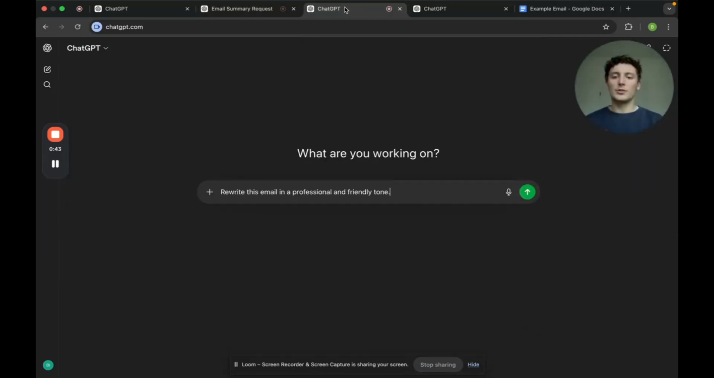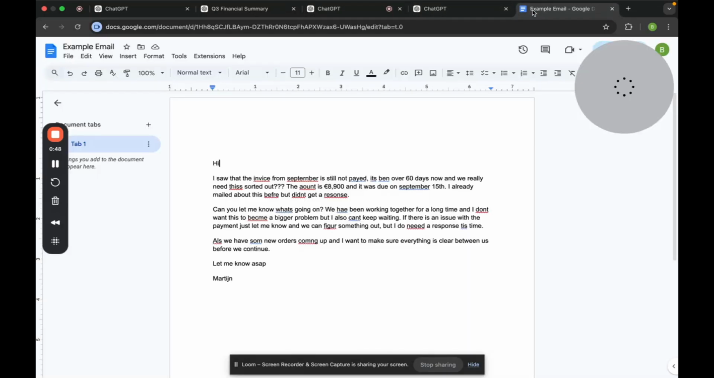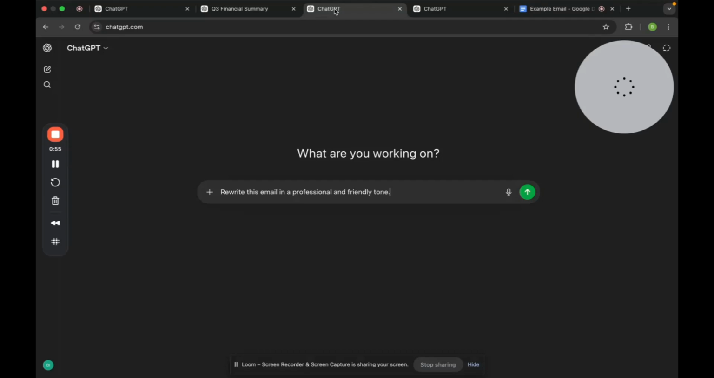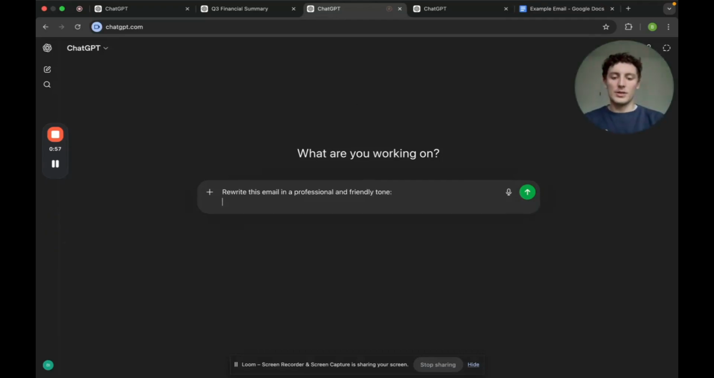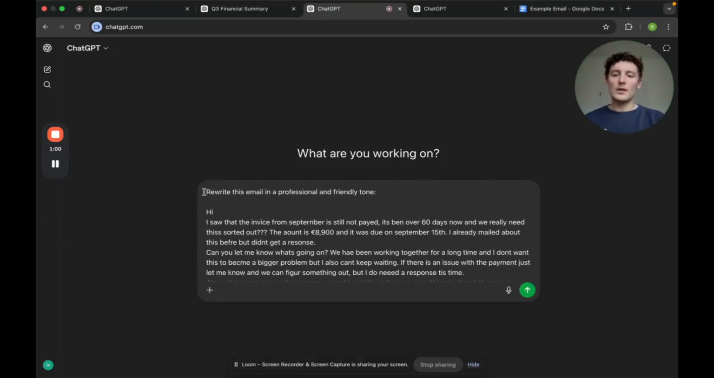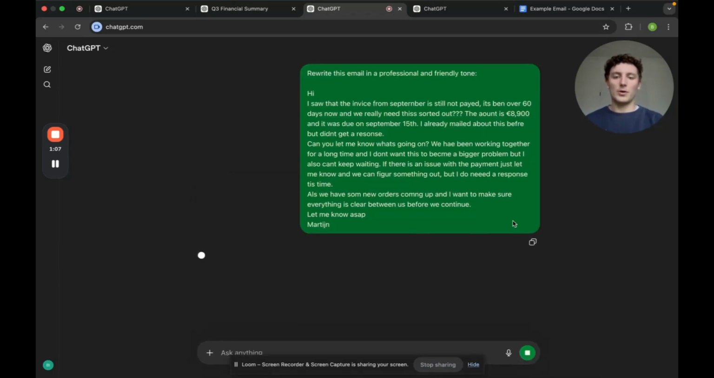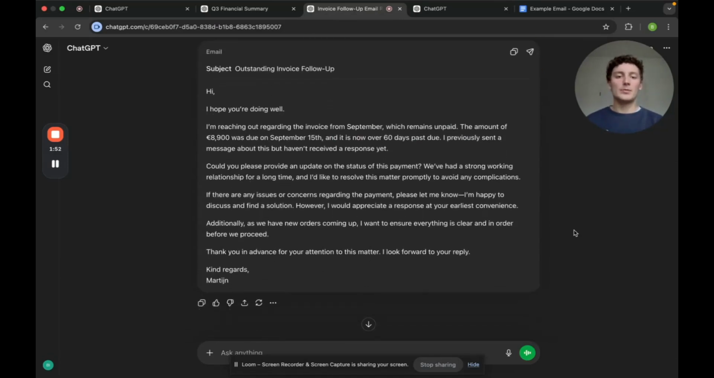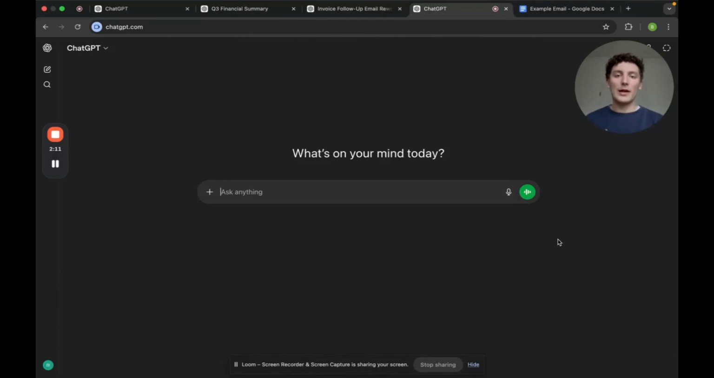A second application could be rewriting text. So I found in the financial report that one of the clients didn't pay yet. So I wrote this very messy, informal email with a lot of spelling errors. When I paste it into this new chat and I give the prompt, rewrite this email in a professional and friendly tone, I click send again and I'll get the following response. As you can see, now I have a clean email without any spelling errors that can be sent to the client.